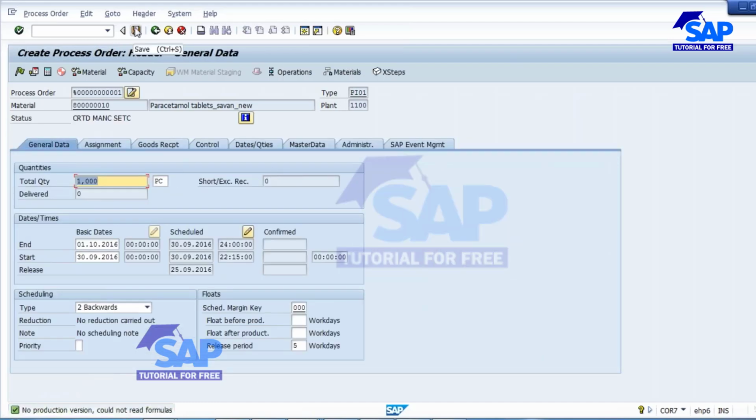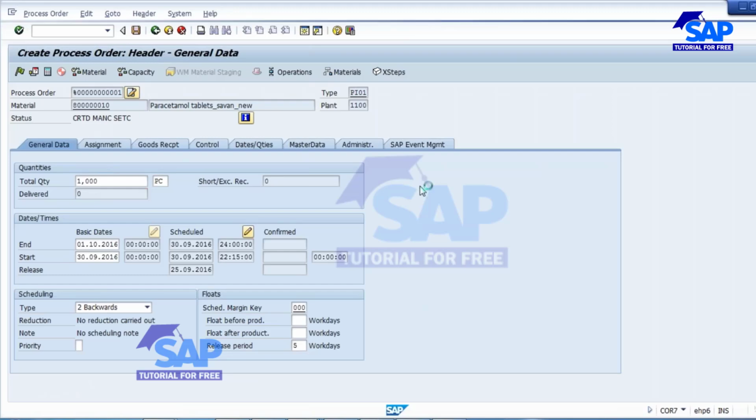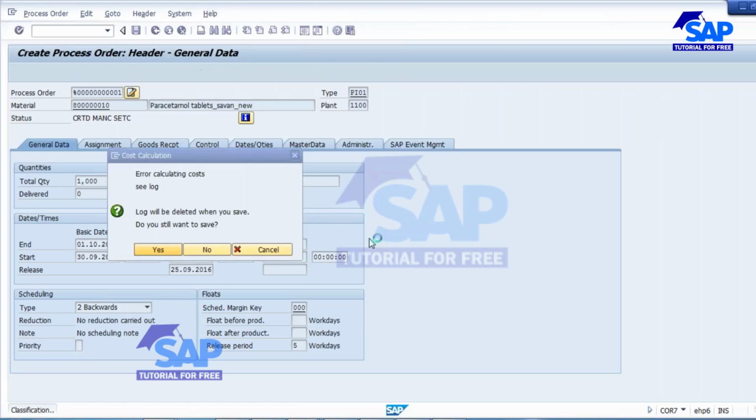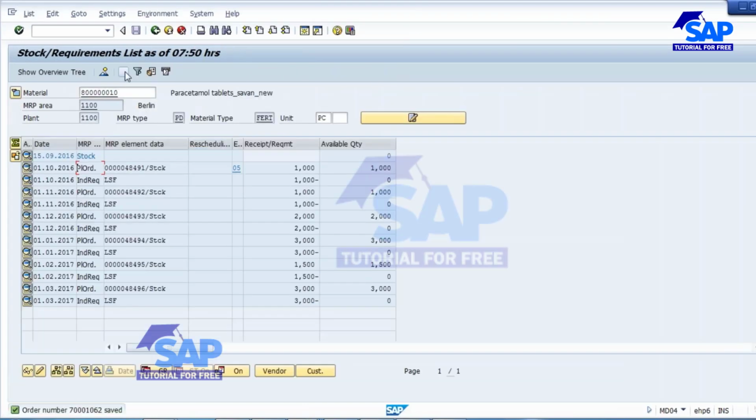So again, I'm saving this process order. Again, some costs are not there. It's okay. So your order is created. Your process order is created.